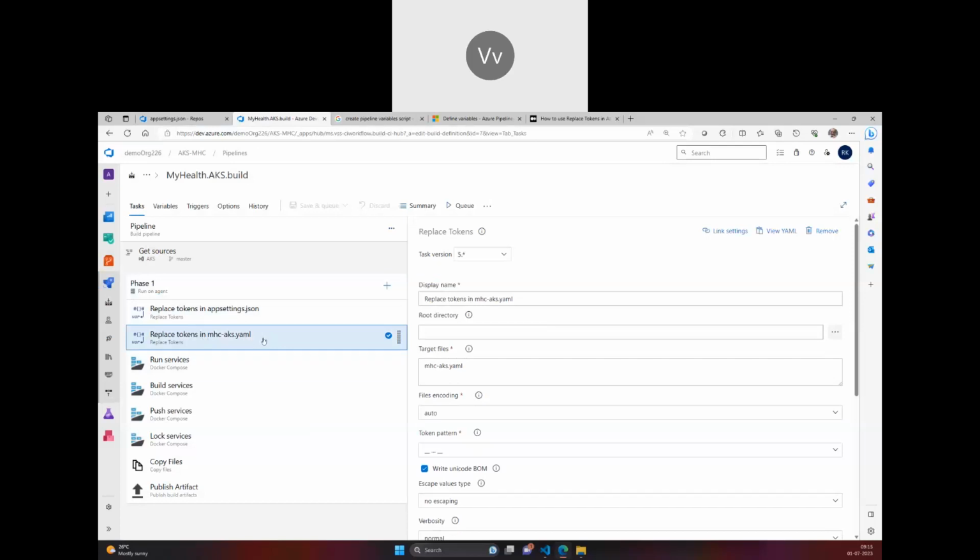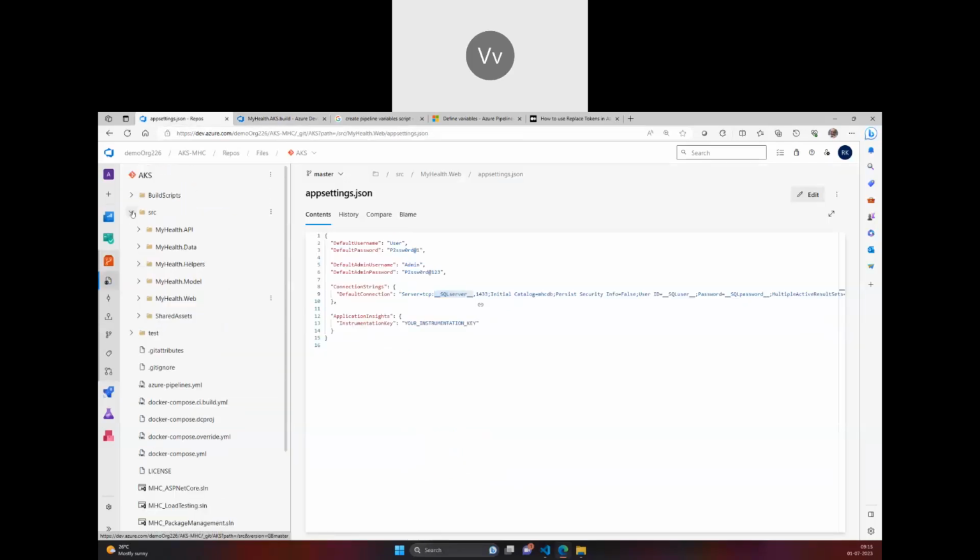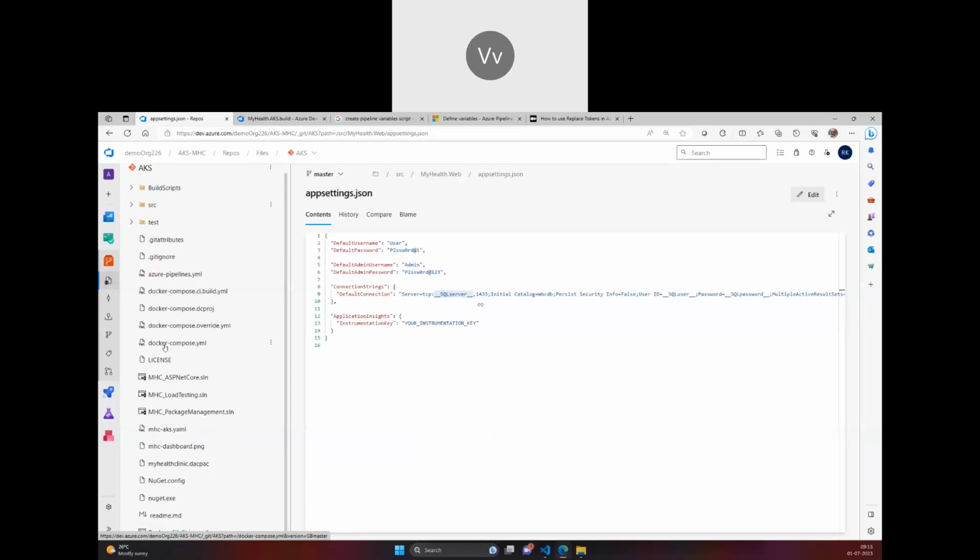Now the other one is replace token for another file. Can't we mention all the files here itself? We can do it, but they are in different directories, different root directories. That's why we have to mention them in different tasks. If you have multiple files in the same path, you would have mentioned them here itself, but as they're in different paths, you differ that. Here you didn't mention a root directory, so it will not go anywhere other than the root directory of the repository.